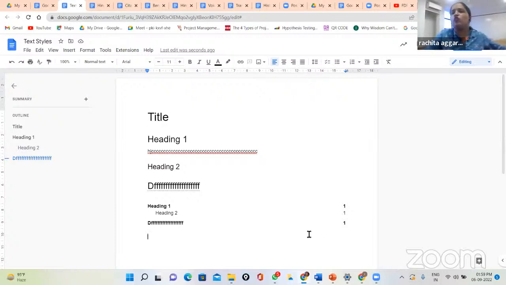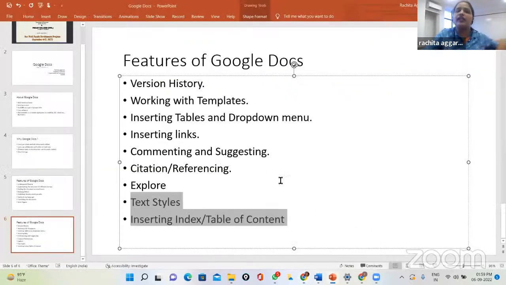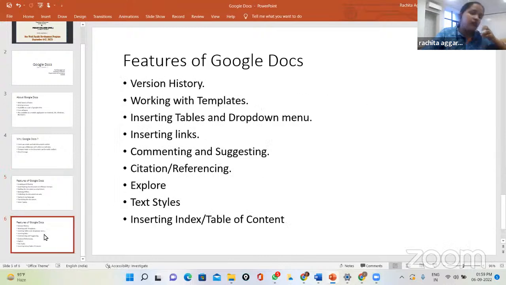Again, very useful for those doing their PhDs. You can write the entire thesis, select the headings by going to the style menu, and then simply go to the insert option and create your table of content. Now, all these features that we have just discussed are available in Google Doc. All these features that we have discussed were on a blank document.